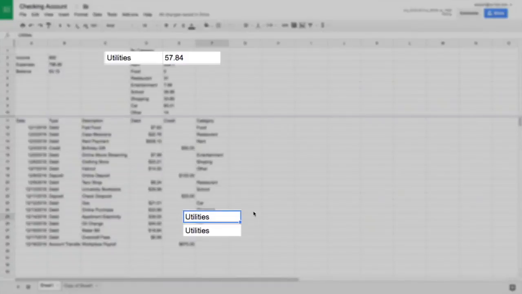By selecting from the list, you avoid spelling errors that could interfere with your calculations. You also save a lot of time by not having to type in the category for every entry.